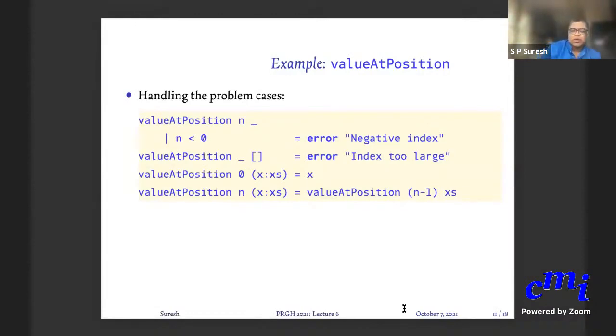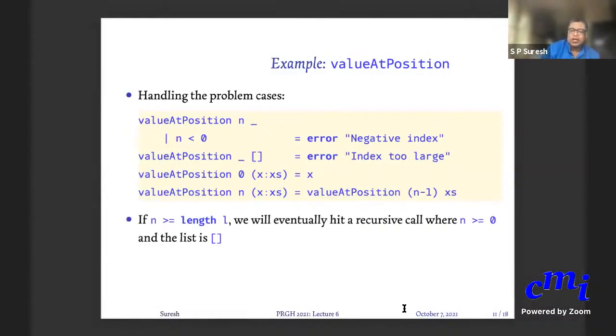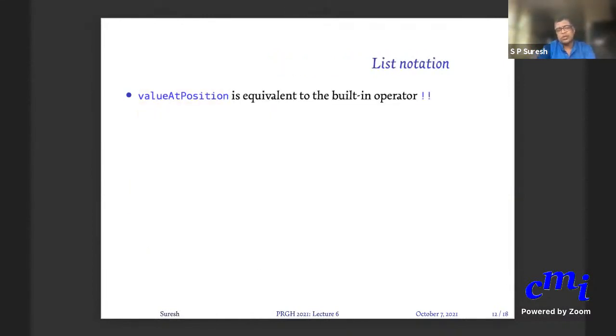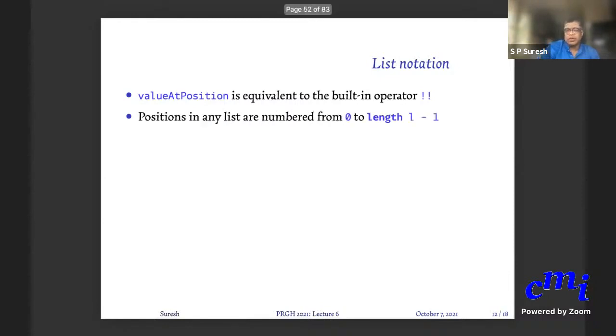If n is greater than or equal to the length of L, we will eventually hit a recursive call where n is greater than or equal to 0 and the list is the empty list. So you will say index too large. Error prints an error message and aborts, and it matches any type, so it's fine. So this is equivalent to the built-in operator exclamation exclamation. I don't know how you pronounce it; bang bang is how you call it.